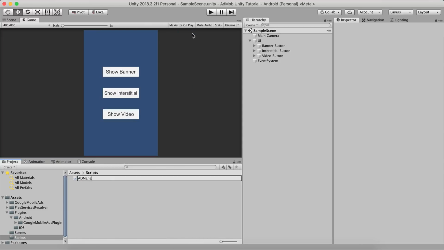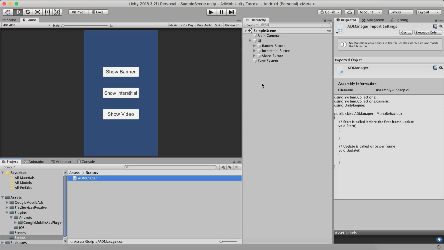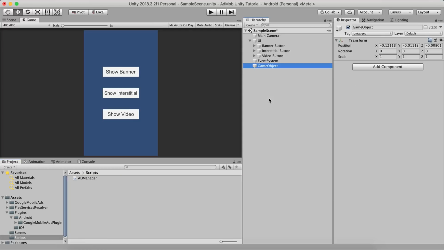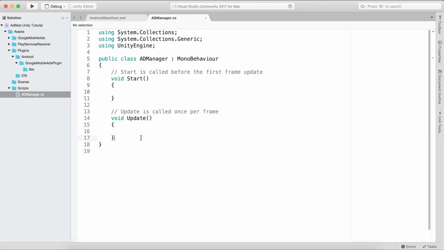So ad manager like this, and here I'm going to right click in the hierarchy and create an empty game object. This is going to be ad manager, or manager or whatever. When we do that, simply attach the ad manager script on it, and voila, we're good to go.